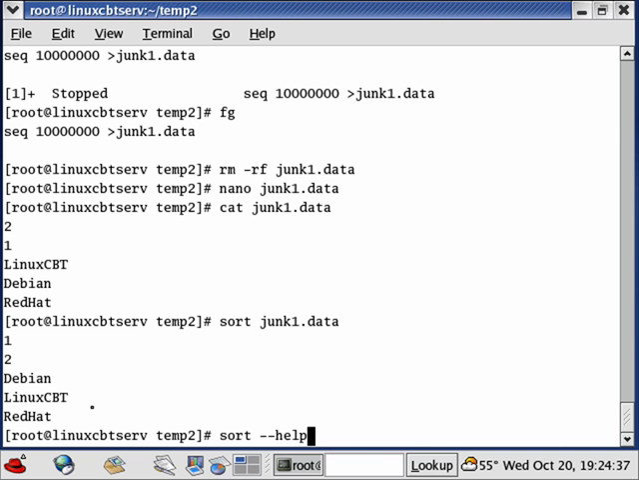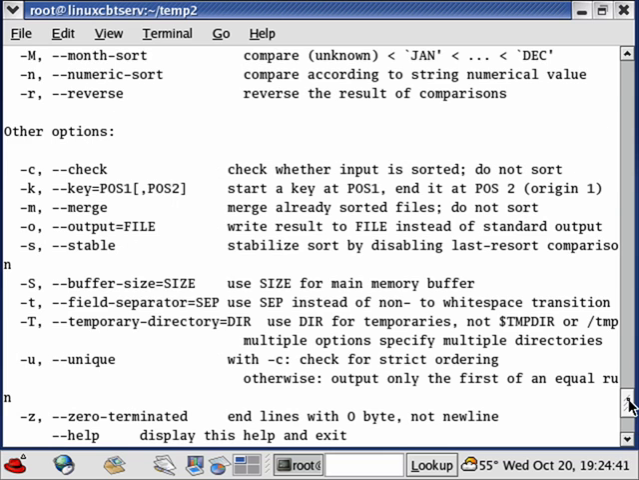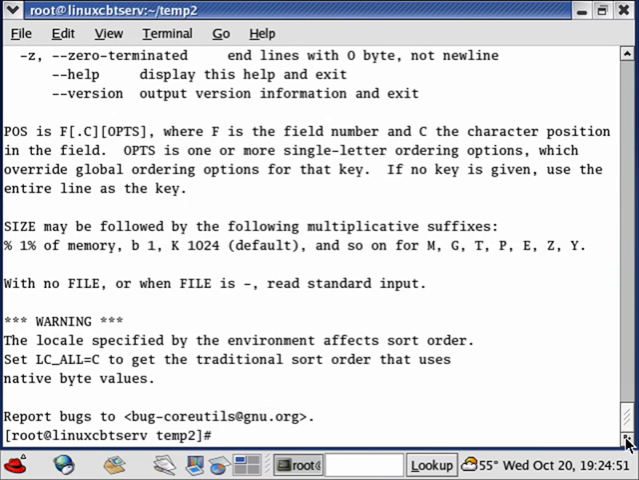Sort also has parameters that you can consult for additional help in the different ways you can actually sort the file, whether or not you want to merge, ignore the case. Oftentimes you want to ignore the case, perhaps do a numerical sort, etc. So that's something to consider. There's also the uniq command.